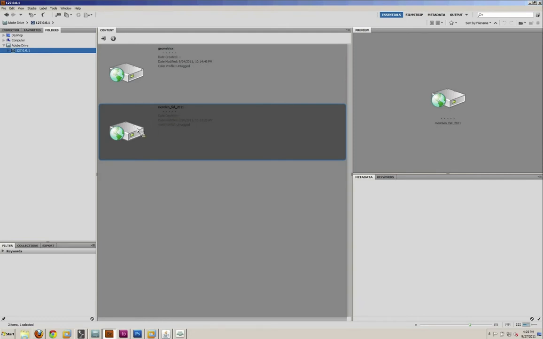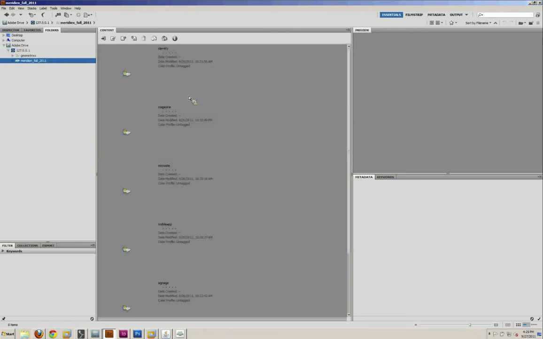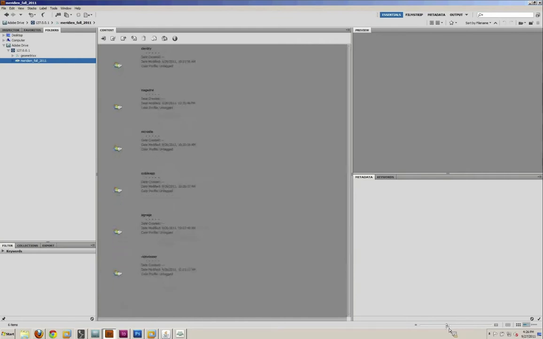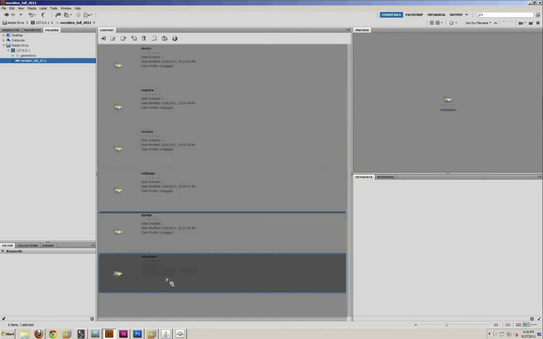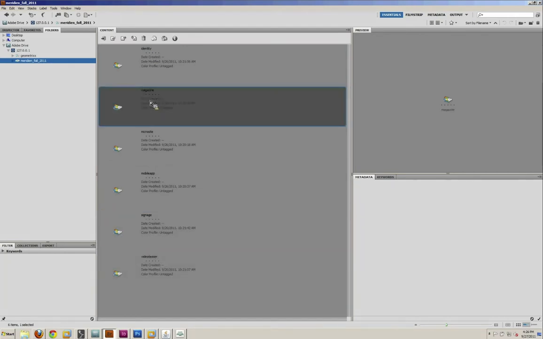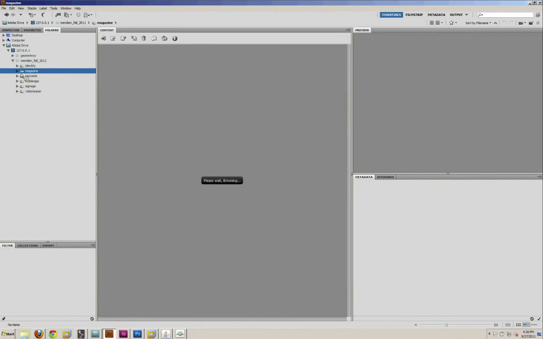If I double-click on the Meridian Fall 2011, you'll see inside of Bridge, I can come down and make the thumbnails a little bit smaller. And so all of these different folders are created inside of the DAM. So these represent different pieces of the overall Fall 2011 campaign, like the identity, which would include a logo, a magazine, a microsite, a mobile app, some signage, right, like billboards and postcards and stuff like that, and also a video teaser.